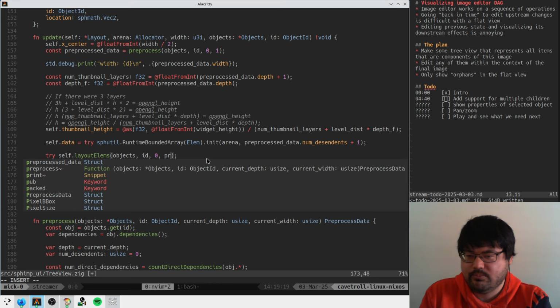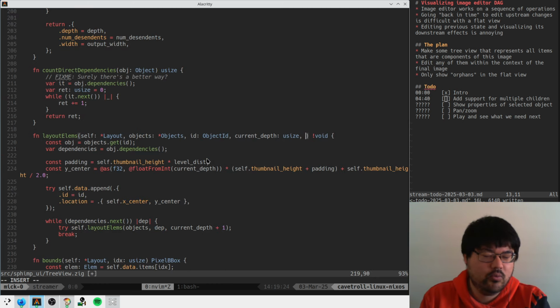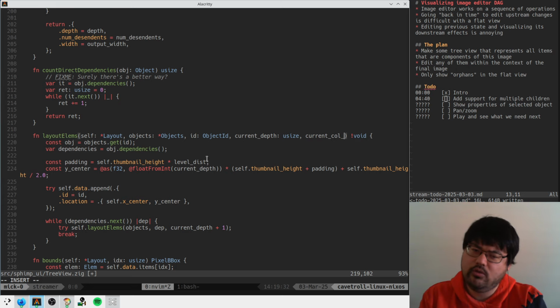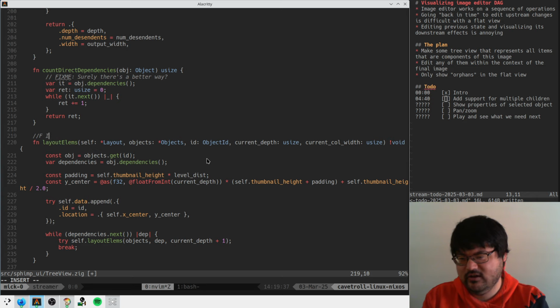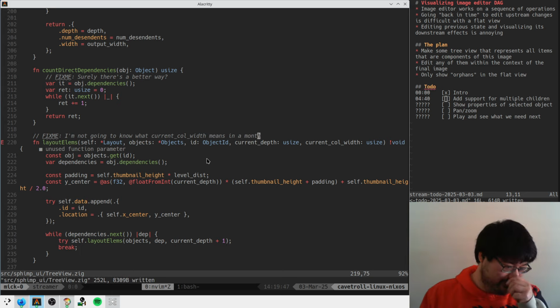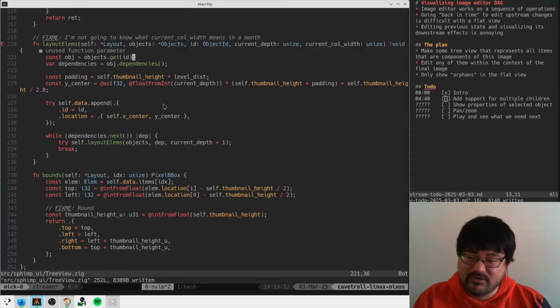Okay, so on layout we start with the preprocess width. On the first thing we hit, we're at full column width. So current item width, current column width in elms or something. I'm not going to know what current column width means in a month. I guarantee I won't know what this means anymore. So we're going to have to come back and make this stuff more readable. But for now we're in prototype mode. We're just trying to bang some stuff out to see if it feels right.